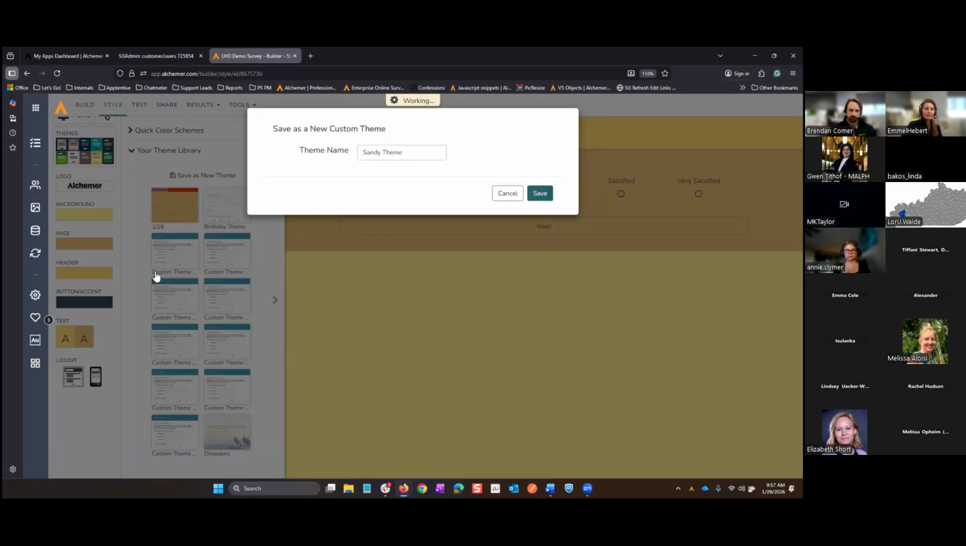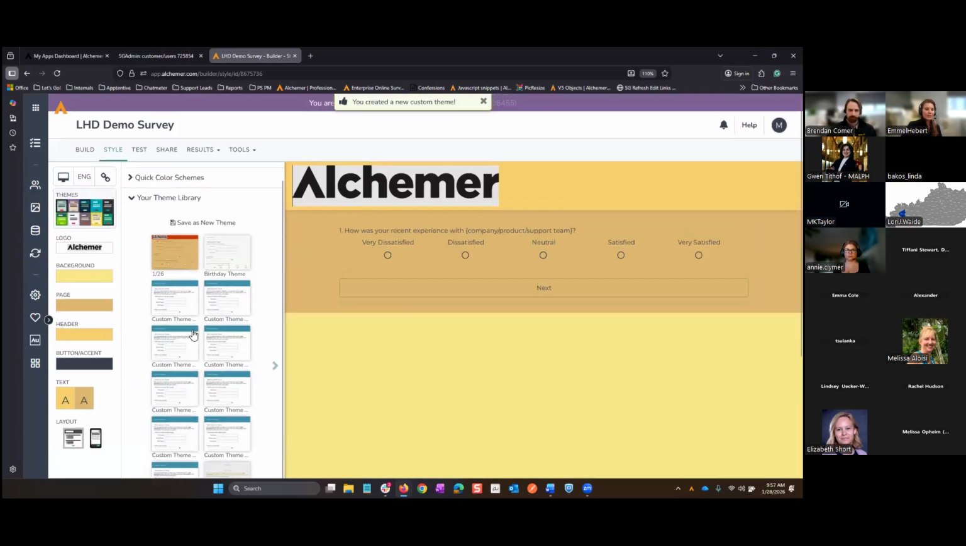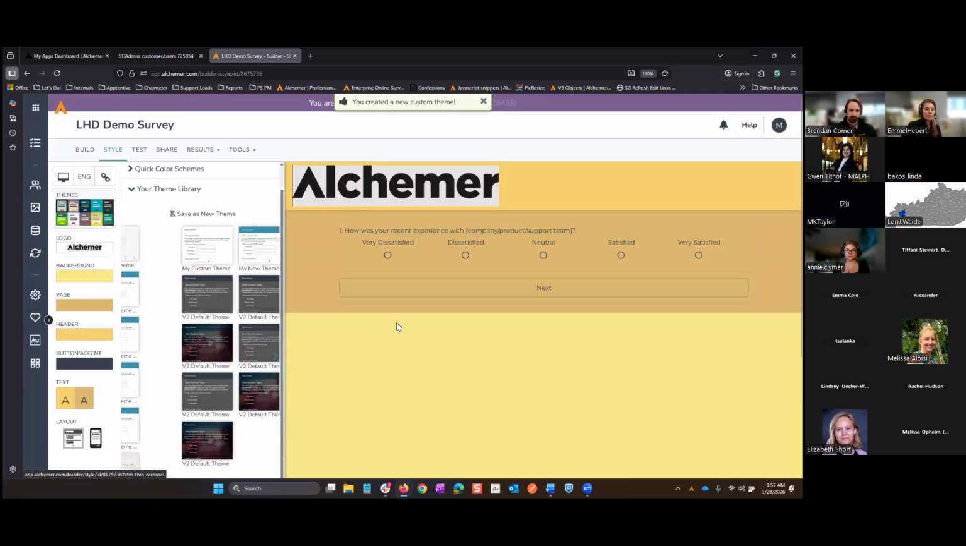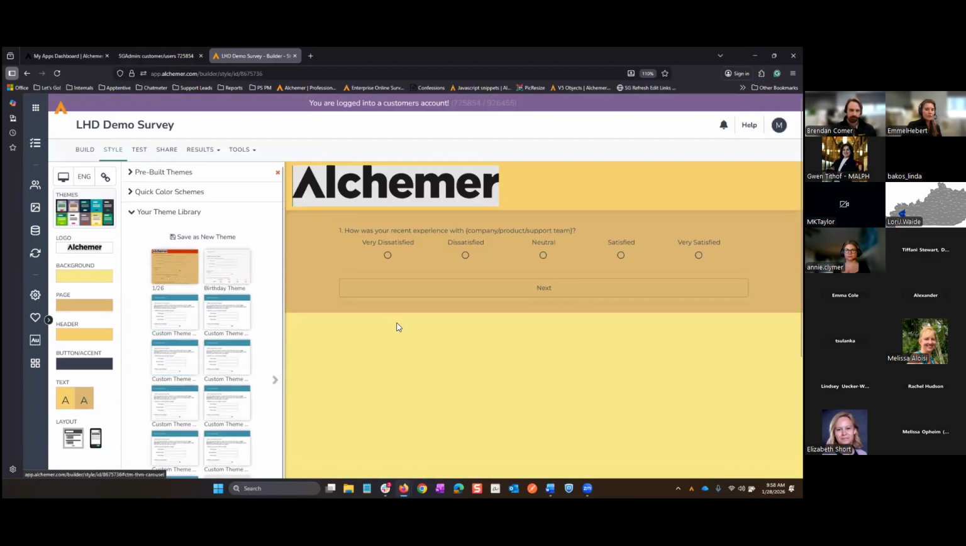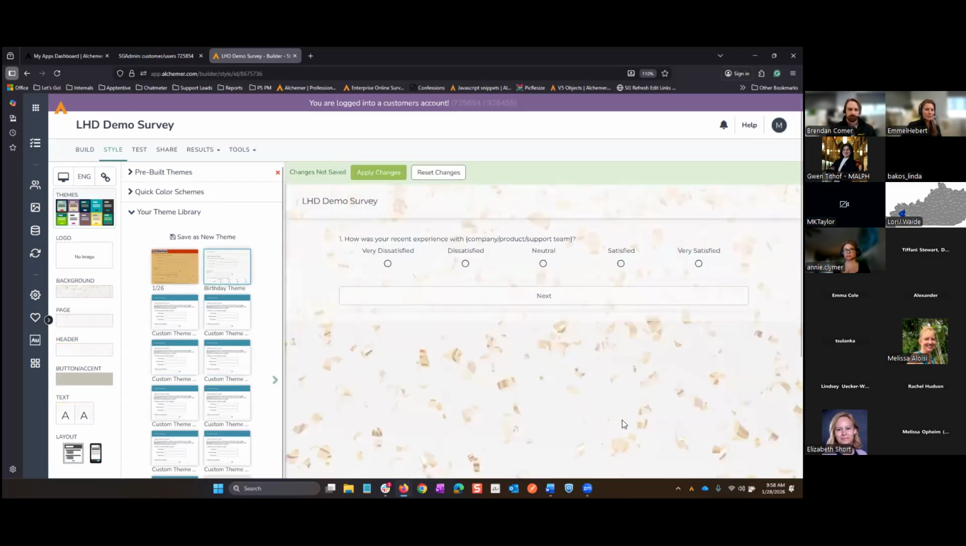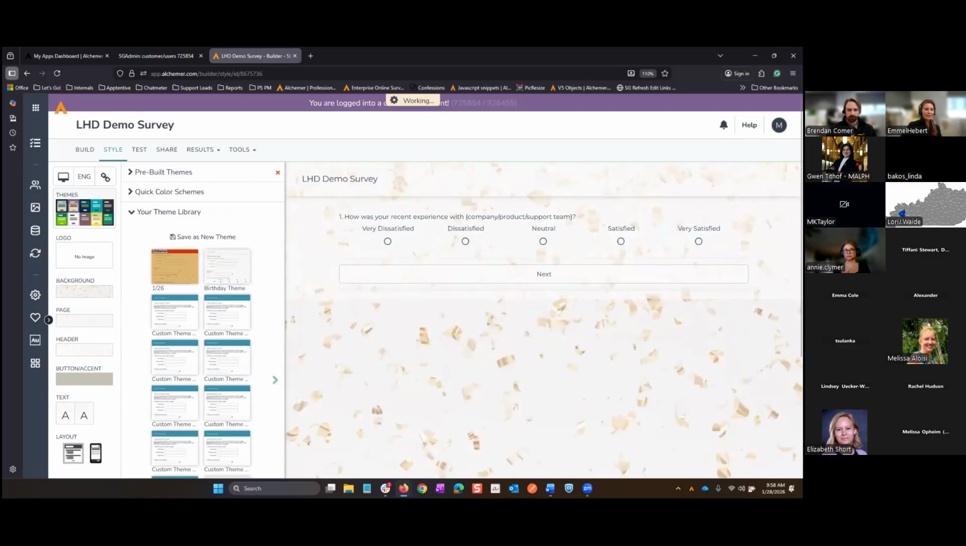You can hit save. And now when you come back into your theme library, you would have the ability to come back and select that theme for future surveys. That way you'd only have the ability to create your theme once. You can come back and very quickly apply those changes to any surveys you make in the future. That way, in this case, I have a birthday theme pre-made in survey. That way, if I need to very quickly make those changes, I can. So that's how we can very quickly style a survey within Alchemer.